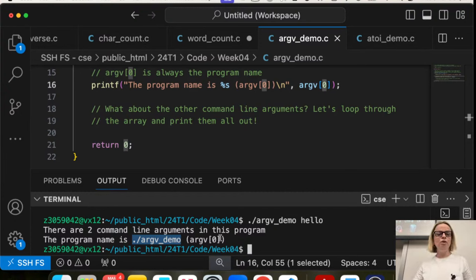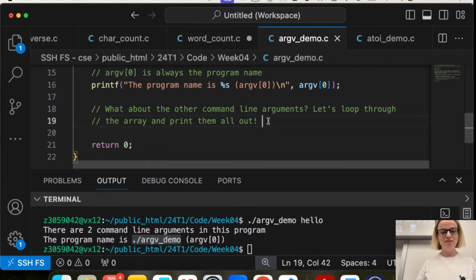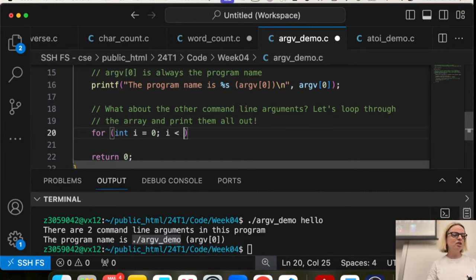Okay, how will I loop through the other ones? Just loop through them, yeah. That's right. Okay, so let's loop through them. So for int i is equal to 0, what will be my condition here? Yeah, argc. So how do I know when to stop?